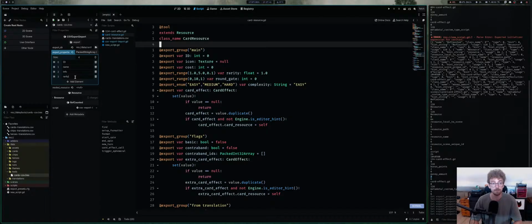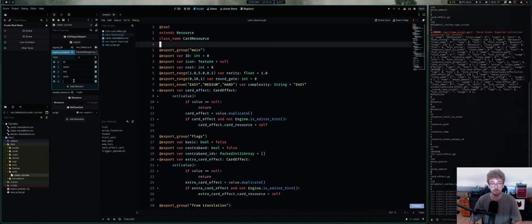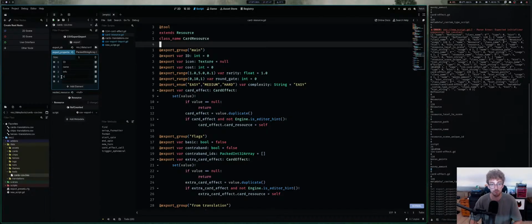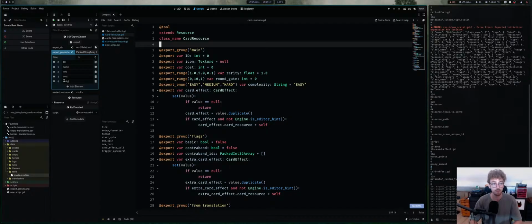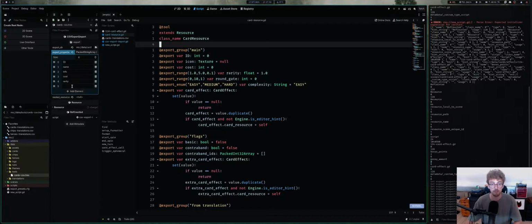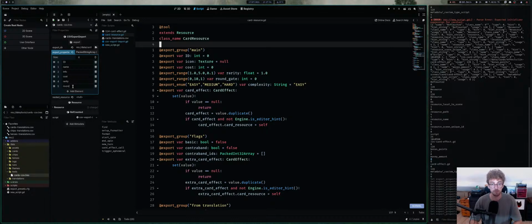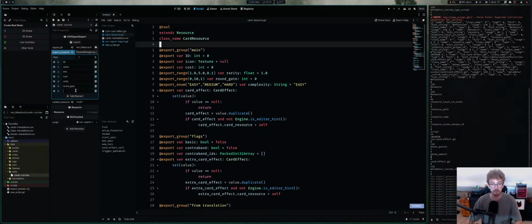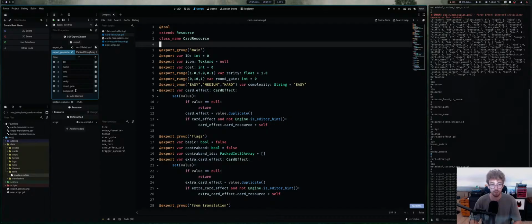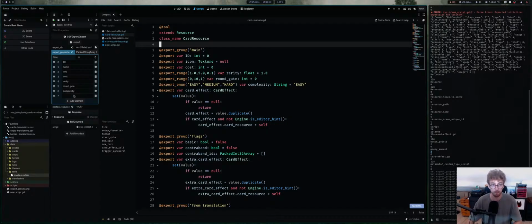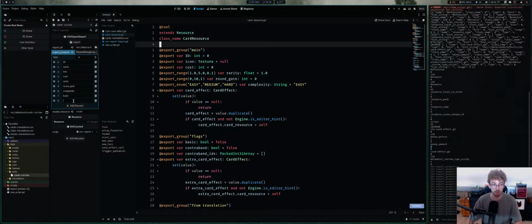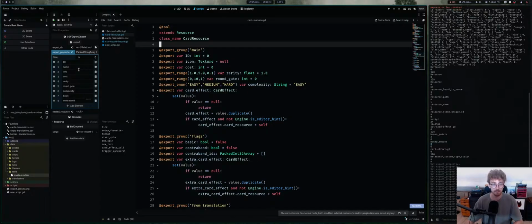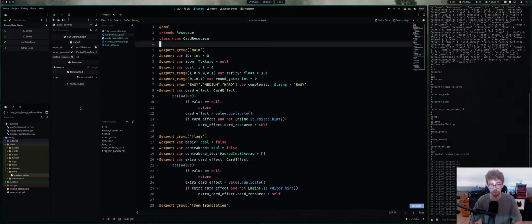Rarity. No, cost first. Rarity. Round gates. Complexity. If it's a basic card, if it's contraband. And that's it. 9 things. And the nested resource will be card effects.